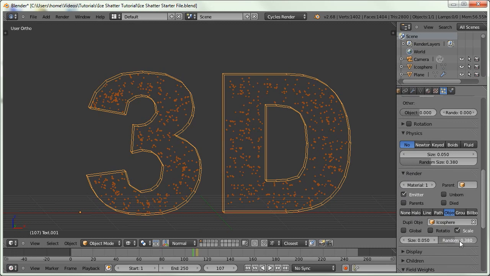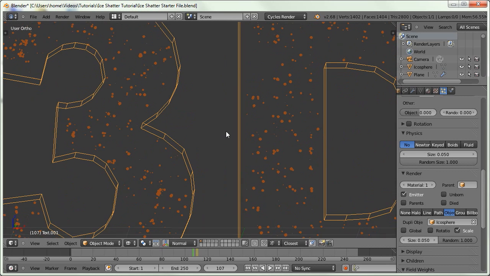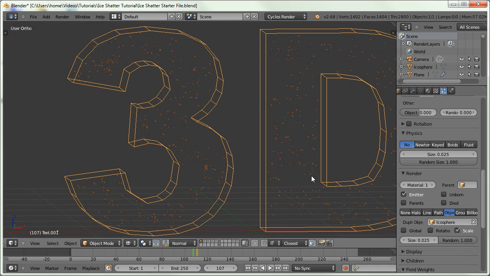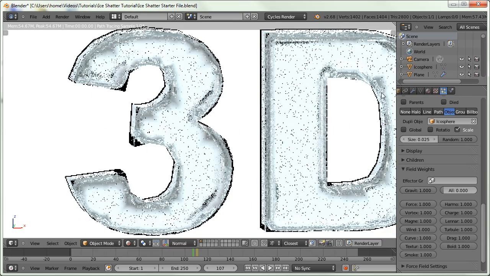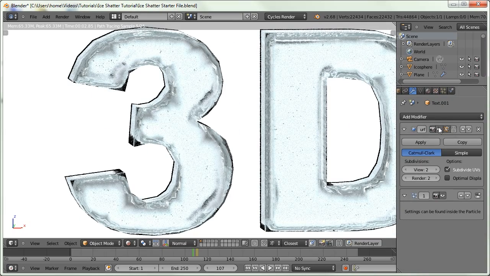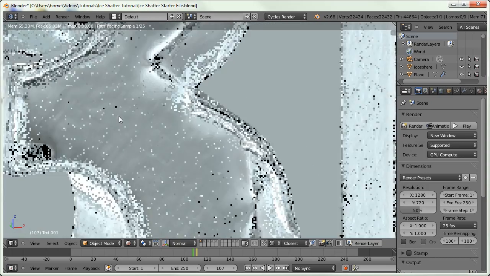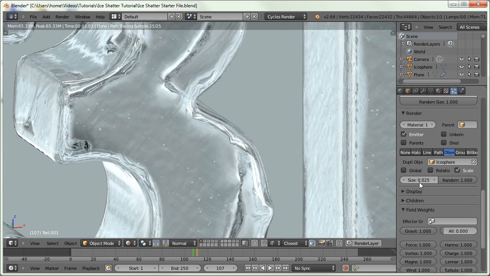And then I'm just going to crank up the random all the way, and we're starting to get the effect of bubbles. But they're probably a bit big at the minute, so I'm going to try 0.025. And one last thing I'm going to do is turn off all the field weights, just so they're not going to be affected by gravity at all. So if we go into rendered view, and I just re-enable our subsurf modifier. So if I zoom in, we can see our bubbles, and maybe I will put them up to maybe 0.035.